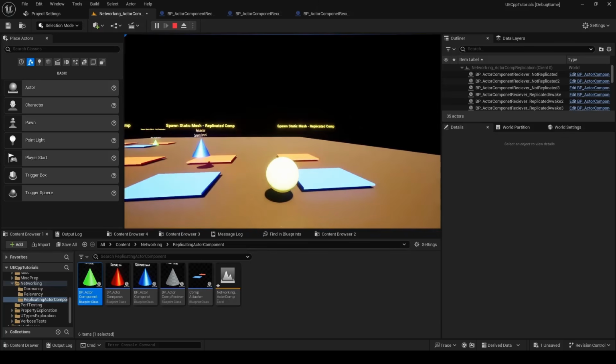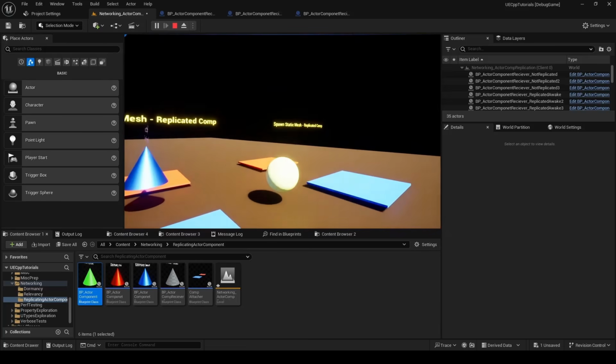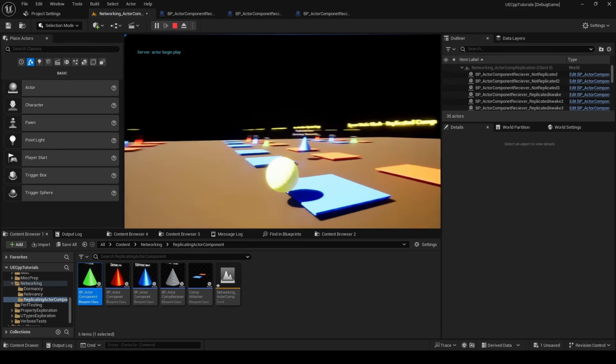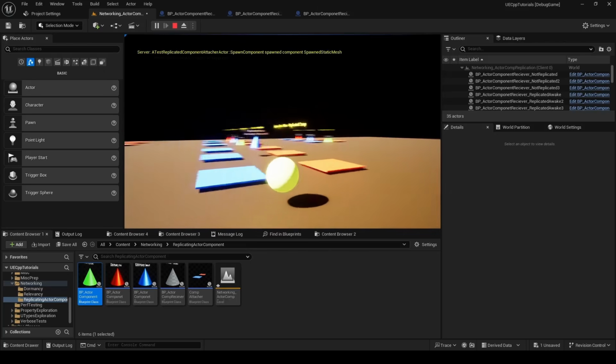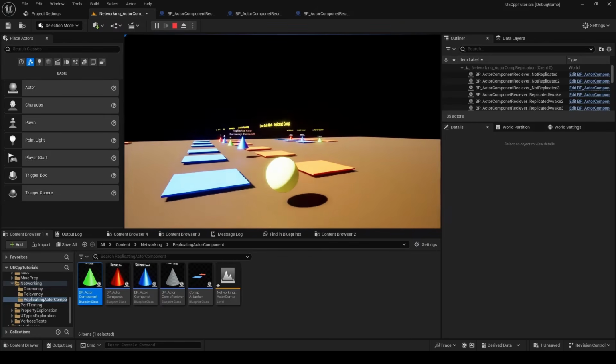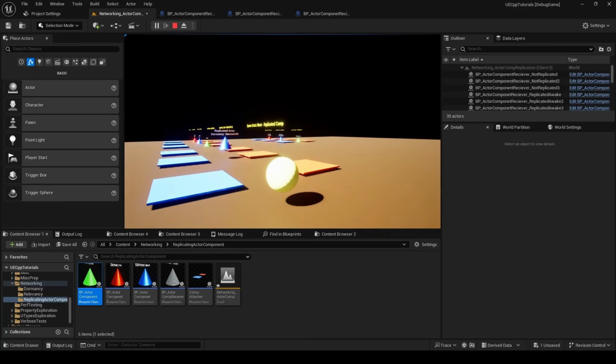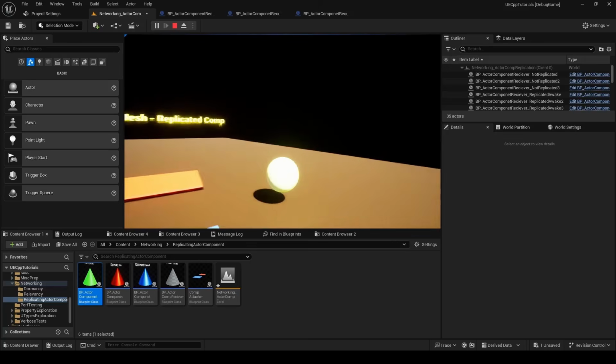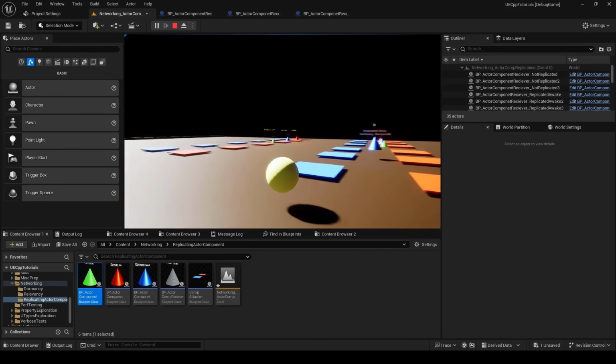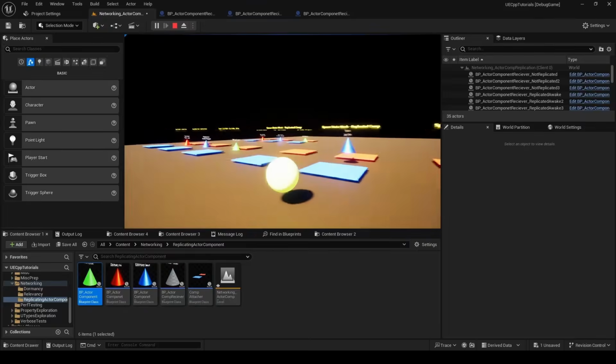So the last situation is spawning a not replicated actor and then spawning a component on it. And in this situation, since the actor is not replicated, we never even see it on the client. So one, we never have the actor, and two, we don't get a component because we didn't have the actor in the first place, and the actor wasn't replicated. So there's a lot going against this scenario. But hopefully those scenarios make sense.